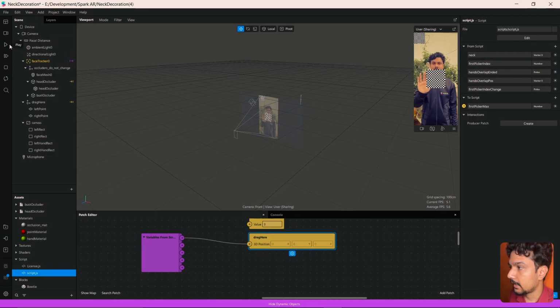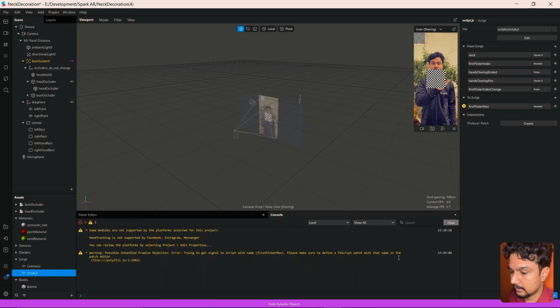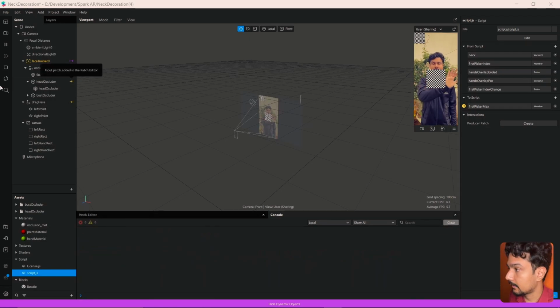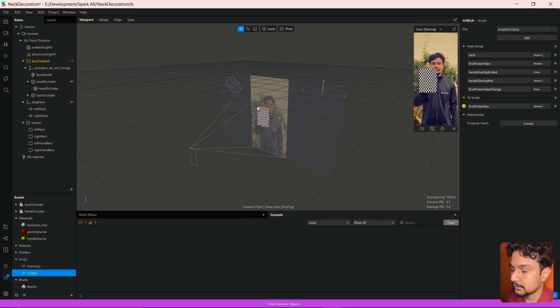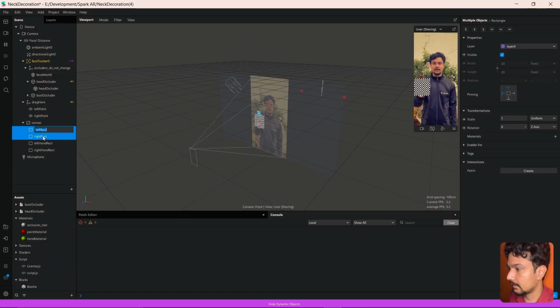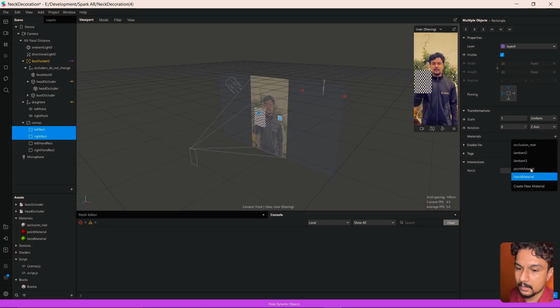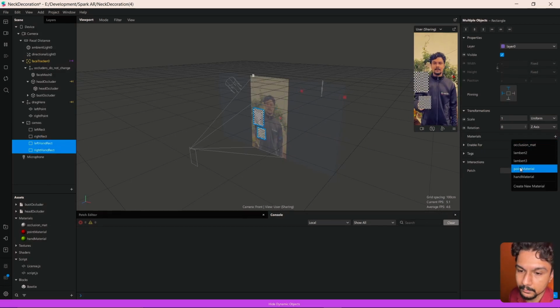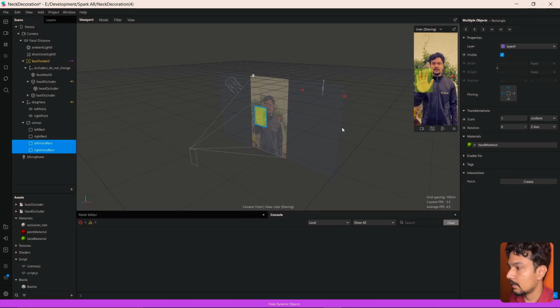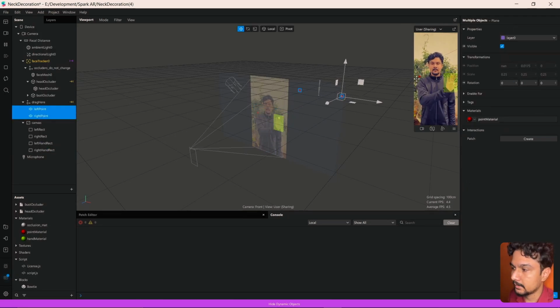Now you can click on play. Let me refresh. Okay, so in case you do not see materials applied to the effect, you can assign it manually. So select left rect and right rect and assign the material point material, and left hand rect and right hand rect, and the material would be hand material. Also, you can hide these 2 points.